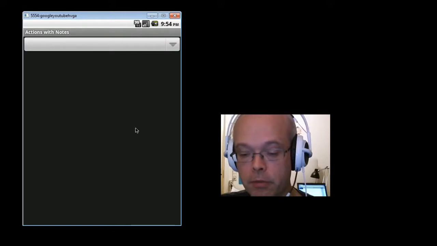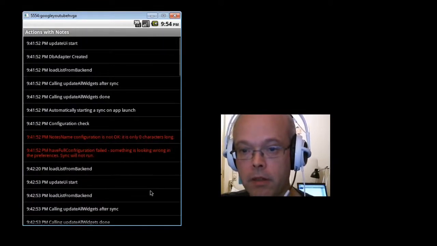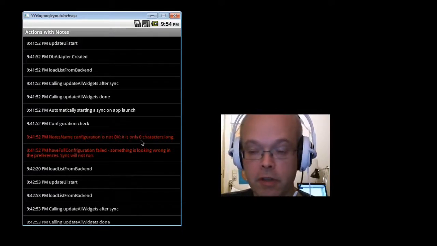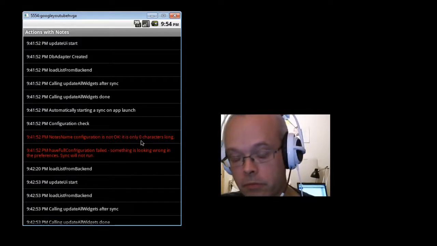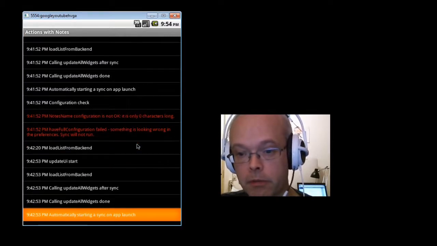It doesn't actually show you that it failed, but there is the possibility of having a look in the log. I'll just show you how to do that. Press the menu key, then log, and then in here you'll see that it does a basic check for things. And actually it stopped the synchronization very early because it found that the notes name in the configuration was only 0 characters long, so it didn't want to continue synchronizing. Having a look through the log will often help you find out what's wrong if something doesn't work like it should.